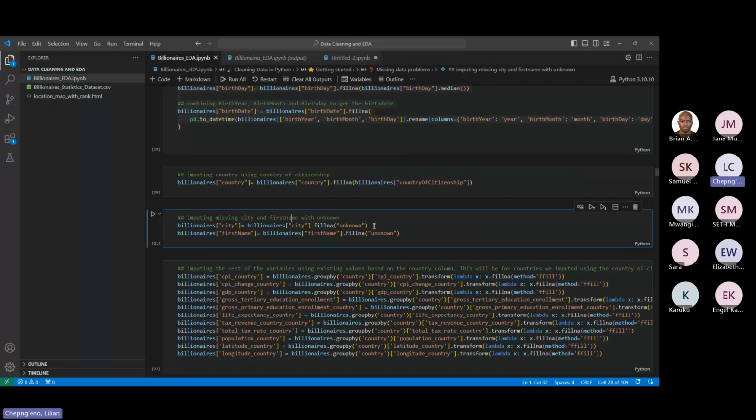This one I decided to fill in with unknown, because in as much as we can guess the country using country of citizenship, we might not necessarily be able to guess the city. It might be a good assumption to say that you probably live in the capital city, but that's not true for a lot of people. You might have made your money in a different city as compared to the capital city, especially in some of these developed nations. You find that the capital city is just as big as any other city in that country. So that's why we decided to fill it with unknown.